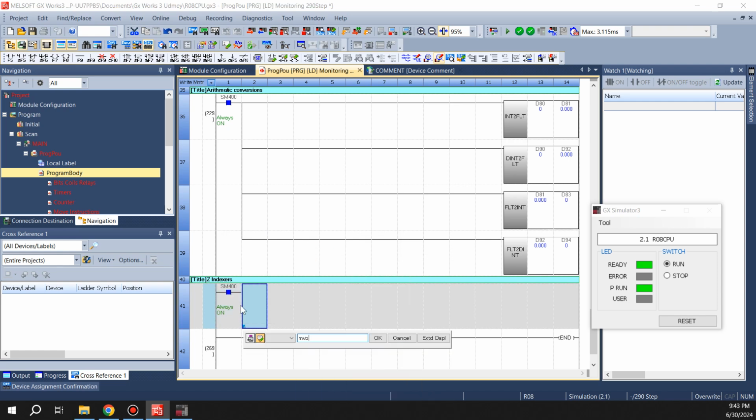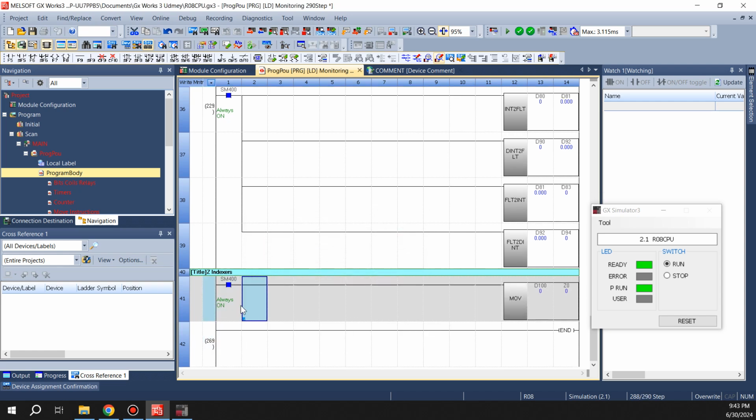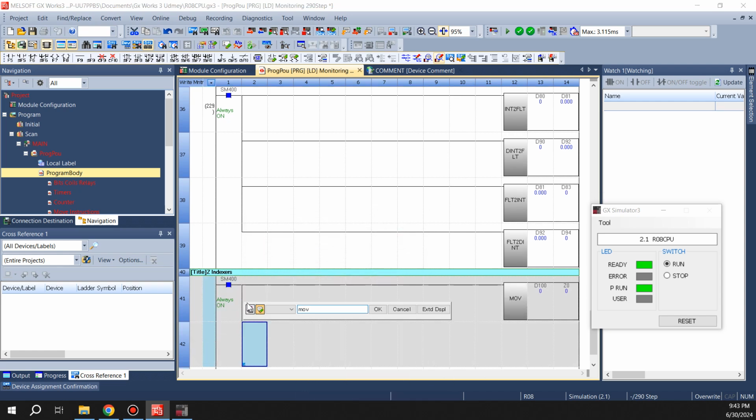So what we'll do is a move instruction here, and I'll move D100 into Z0. That's one way to do it. You can move any constant into Z and so on. Then on the next line, we'll move D101 into D111 for Z0.